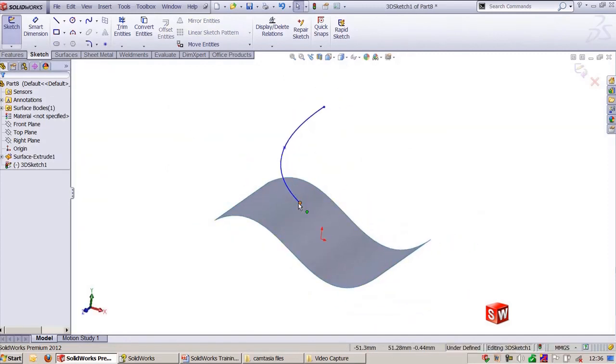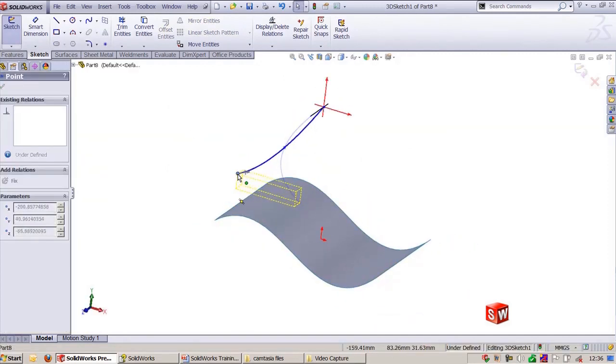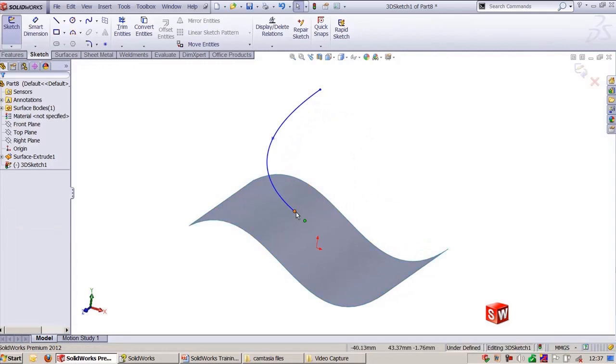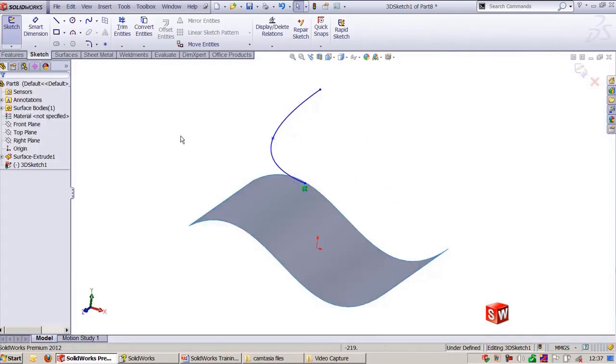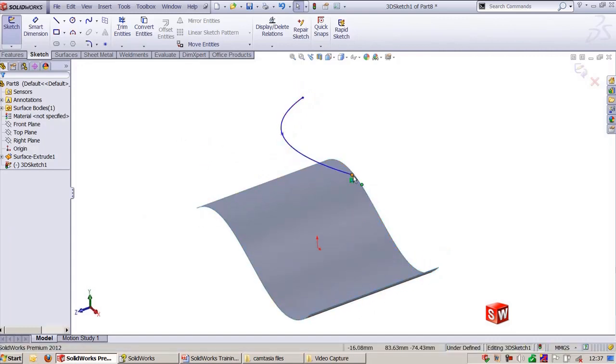Here I drew a sketch in a 3D environment, and this profile can be located anywhere, but specifically I want to locate it on the surface. You select this endpoint and this surface and you will have on surface. So this will be placed exactly on the surface, so you can locate it anywhere on the surface, which means it will be located exactly on the surface.